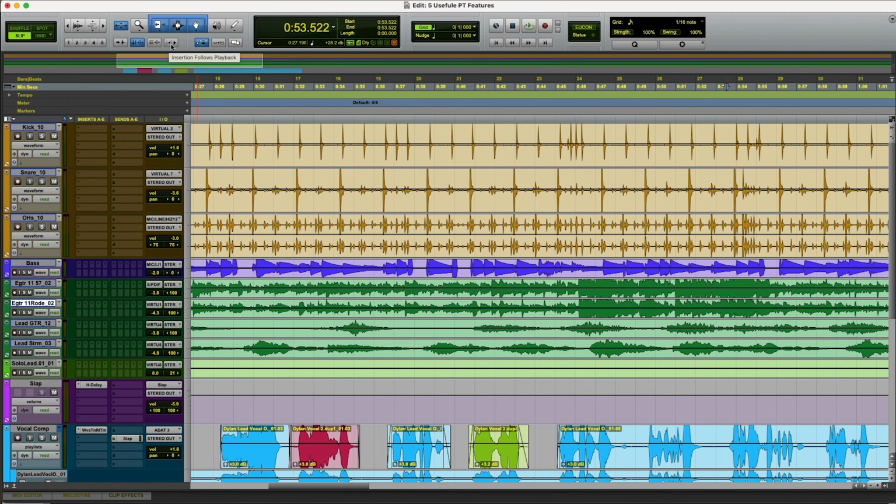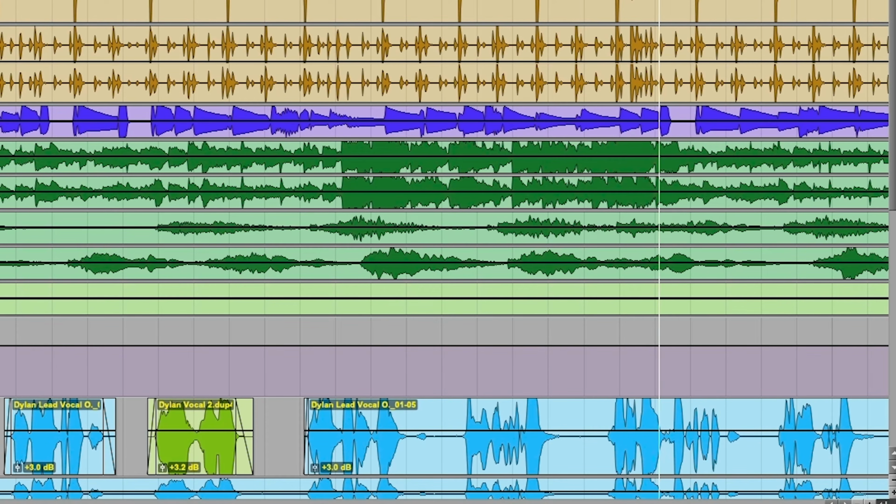With that highlighted in blue, when I hit playback, where I hit stop is now where that playback will begin when I hit the space bar to play it.